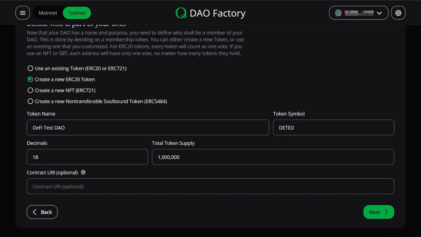Below, you can define the name of your token and the token symbol. The name has a maximum length of 40 characters and the token symbol has a maximum length of 5 characters. In our example, we chose DETED, which is short for DeFi Test DAO, which is the name of our token. For your own DAO, you might want to find a catchier name, but this is up to your own creativity.